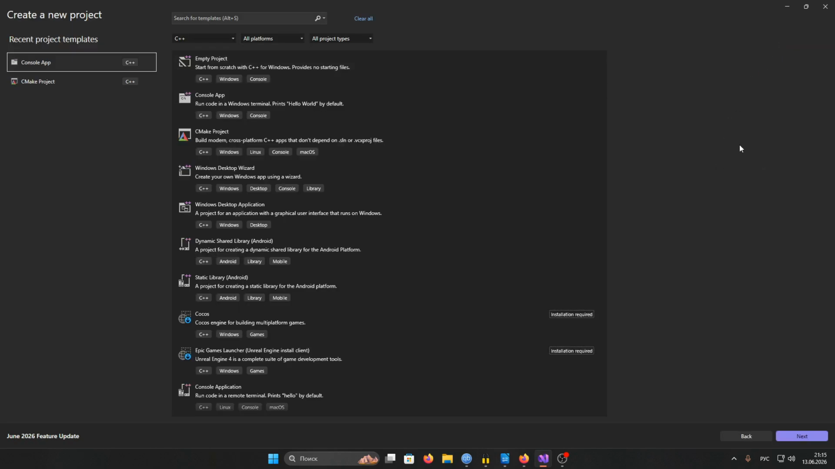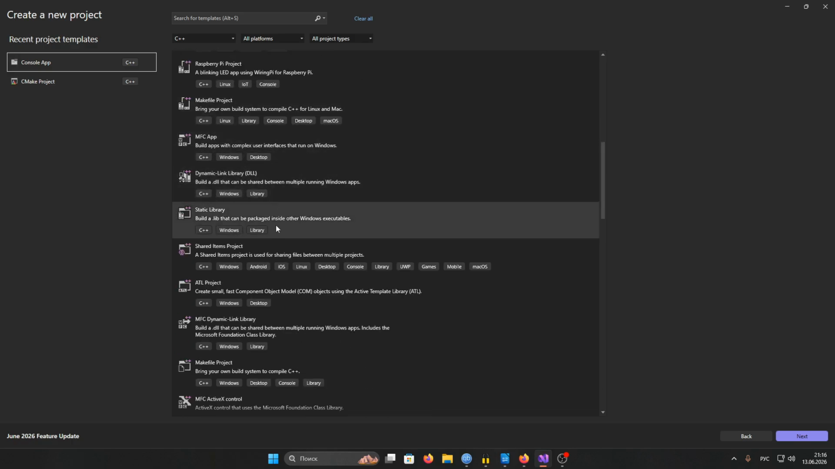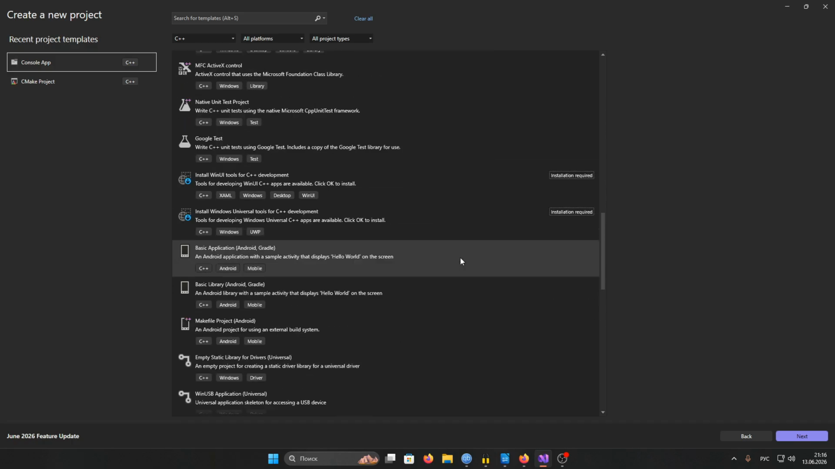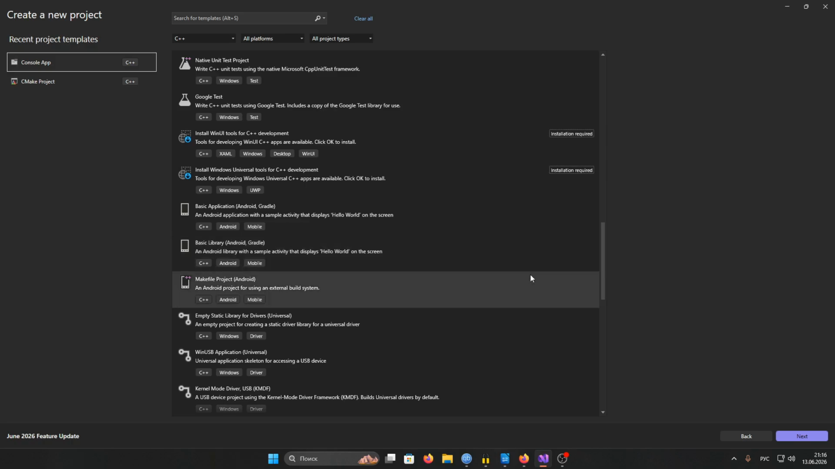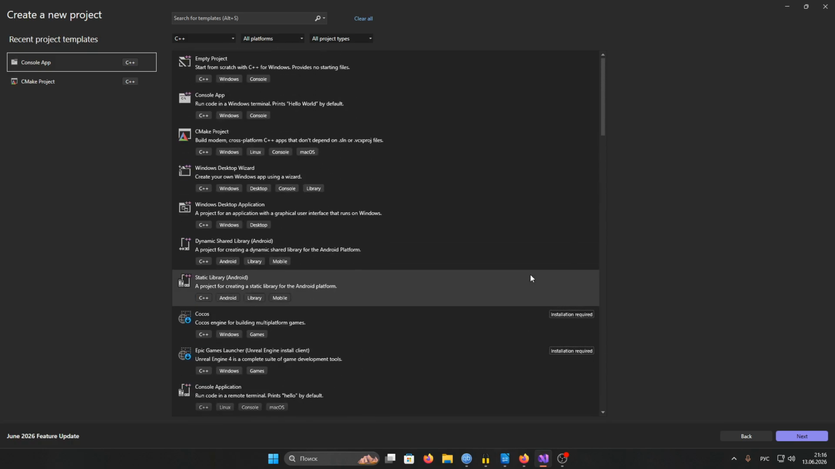The project selection interface opens. I can see CMake projects, MFC app, and a tool for working with kernel mode driver or KMDF. But today we won't need those. We scroll and need the line Console App. Select that.